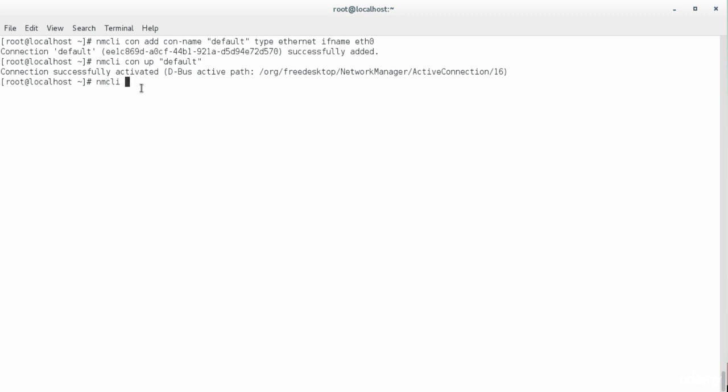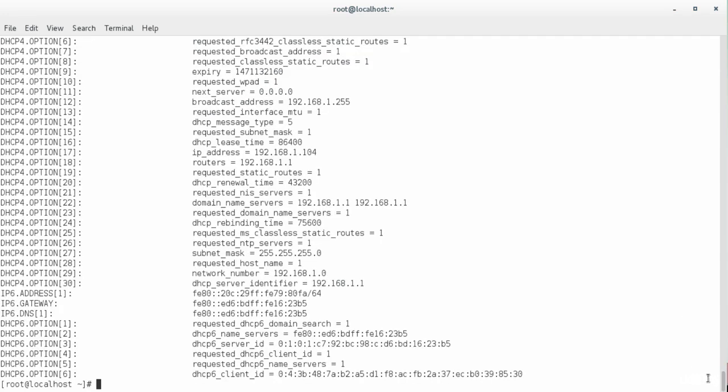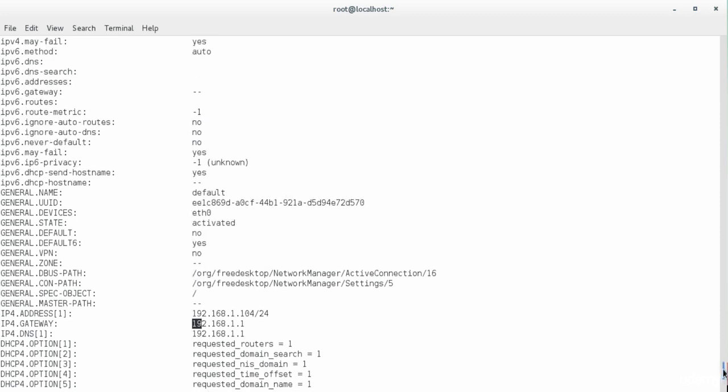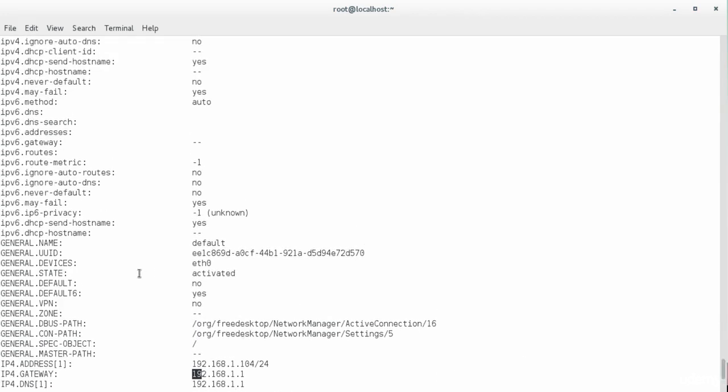So let's run nmcli con show, then the connection name, which is default. Now press enter. As you see here in the shown result, I can know that the default connection has the IP 192.168.1.104, and the default gateway is 192.168.1.1. And if we go up, we can know that the state of this connection is activated.